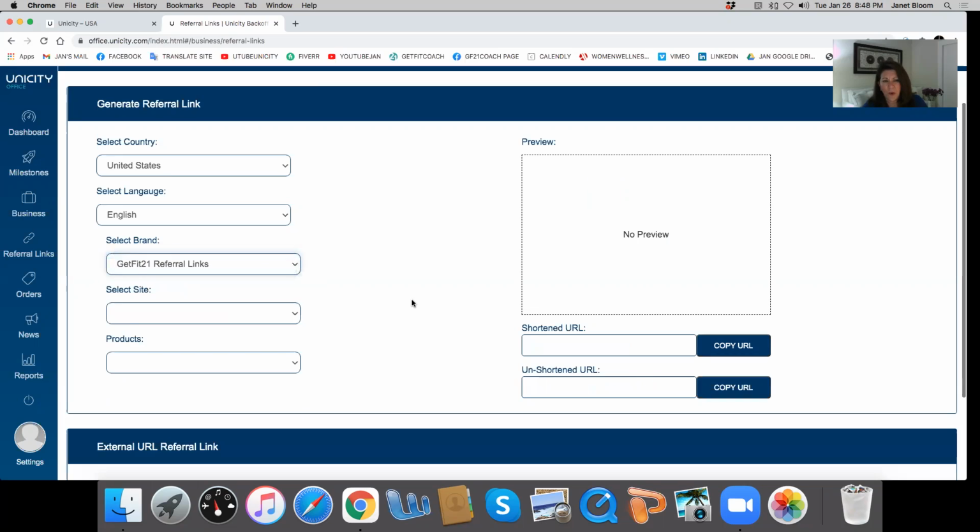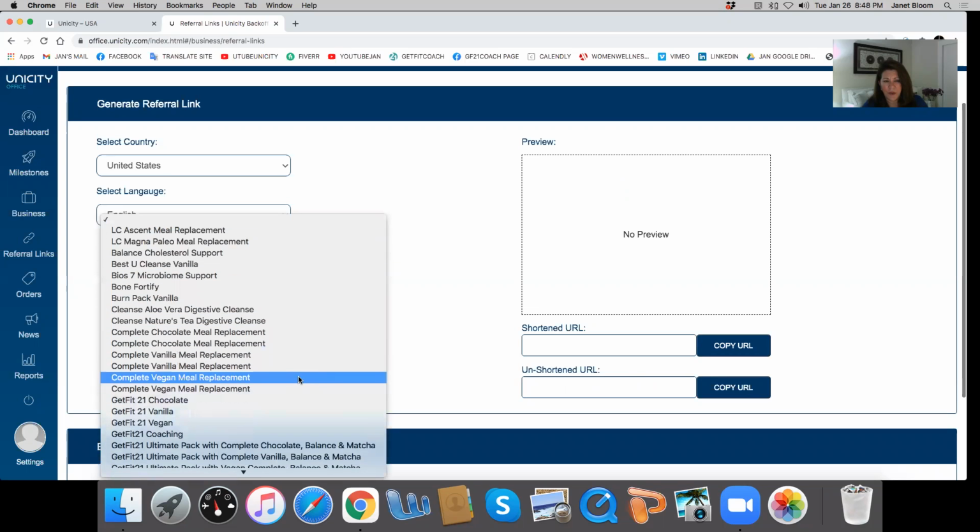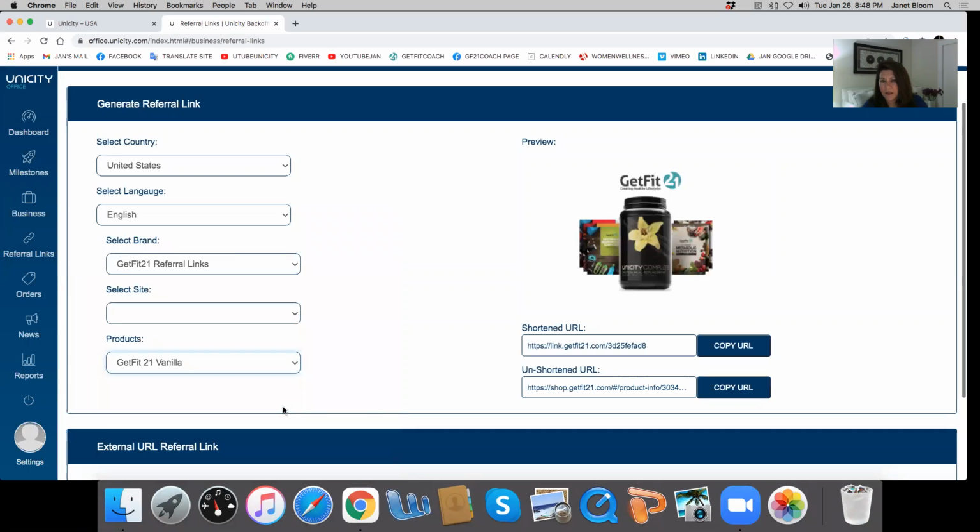When you're looking to work with somebody in the Get Fit 21 world, so let's say you click Get Fit 21 and you want to go to products. What we want to do is look at Get Fit 21, let's say vanilla. Here's the Get Fit 21, just giving a little image of the Get Fit 21 and the logo, and that's what's going to come up for them when they place their order. You're going to choose which URL, short or long, and that might be just the vanilla.